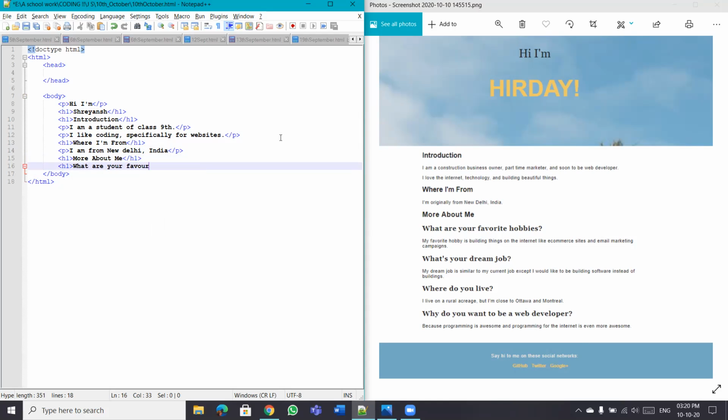Shreyans, for what are your favorite hobbies, make use of H2 tag because there's a heading 1, more about me, then H2 will be there. Okay.